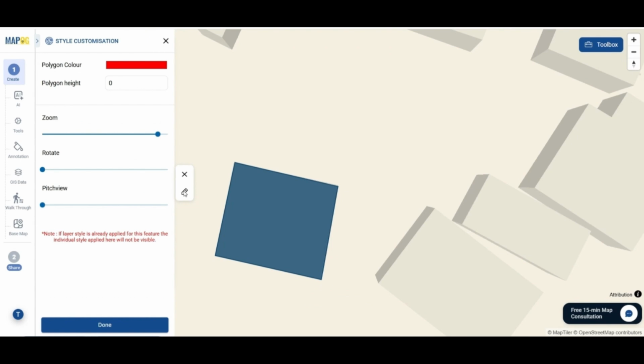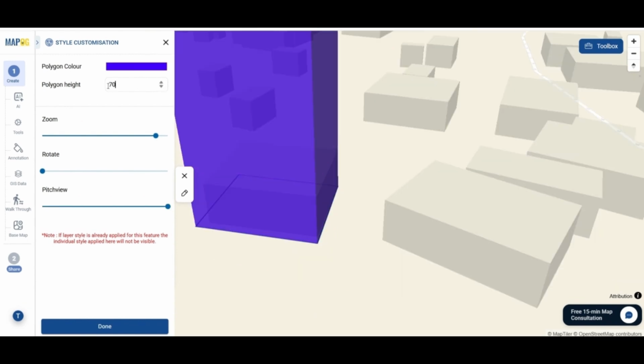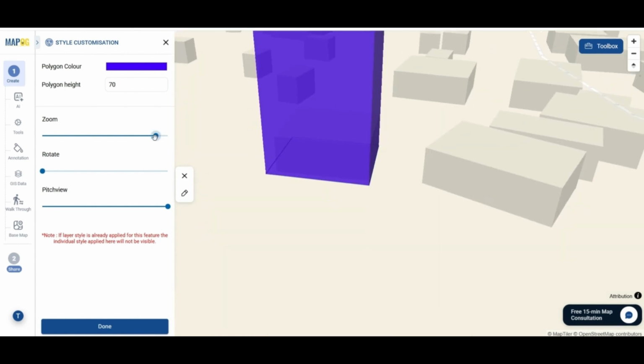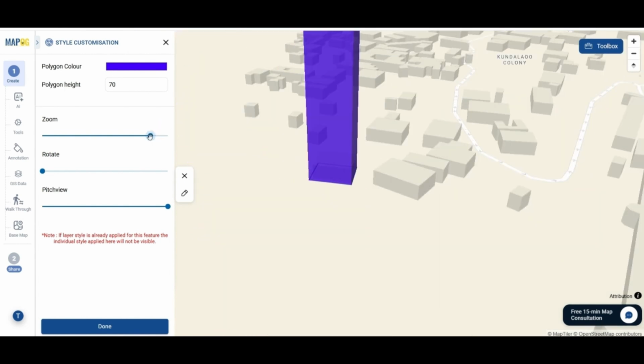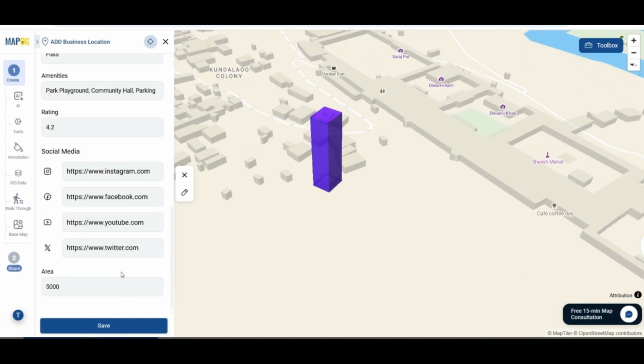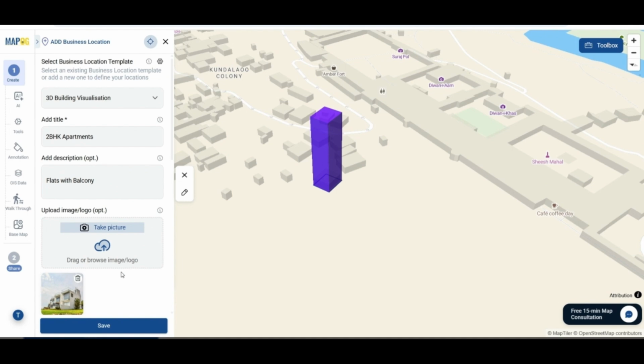Next, click on the pencil icon to customize the polygon. The Style Customization window will appear. From here you can choose colors from the color ramp. Adjust the polygon height to give it a 3D look. Set the zoom level. Configure the pitch view for better 3D visualization. Once everything looks good, click on Done. After reviewing the location, save it.